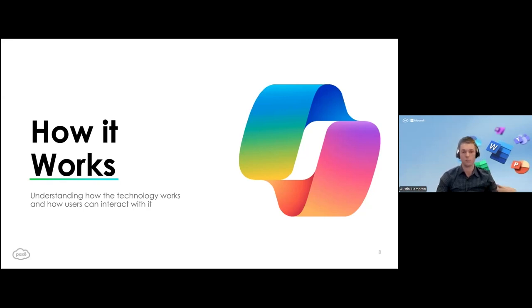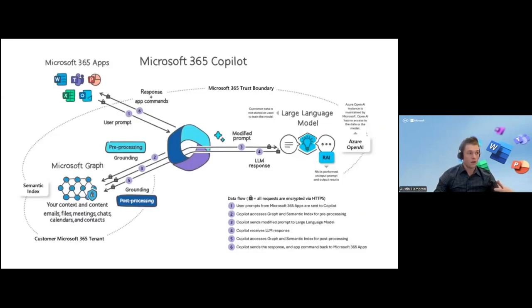So how does this all work? To explain how Copilot for 365 works, I like this diagram here. I stole it from Microsoft because it's the only diagram I've found online that really helps explain how Copilot for 365 works at a non-technical level. Before we dive in and explain all of this diagram, it is good to set some additional context, which is how did we get here?